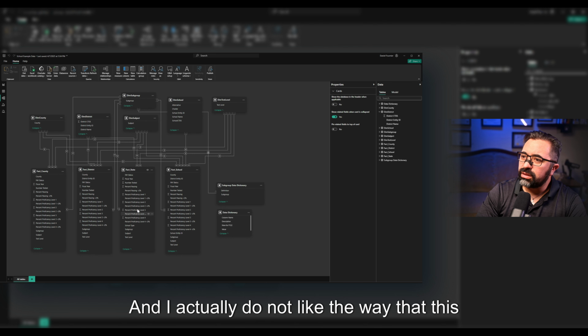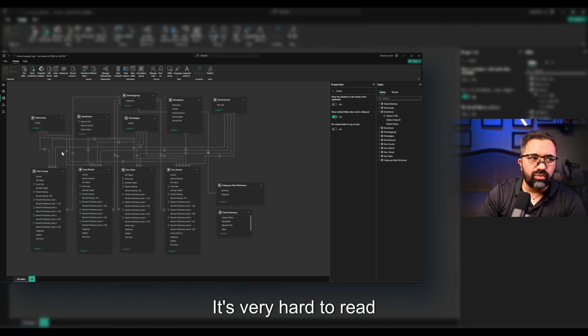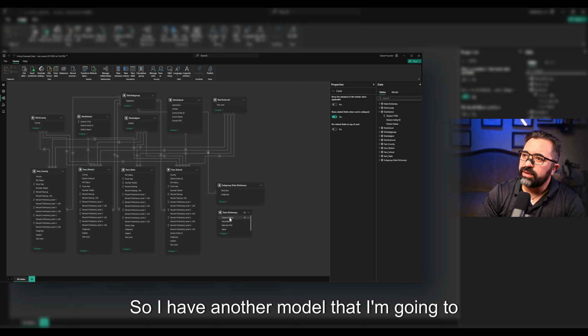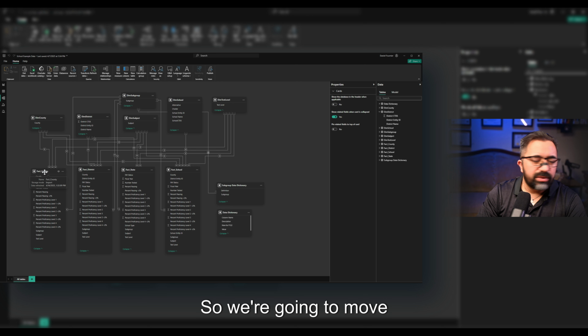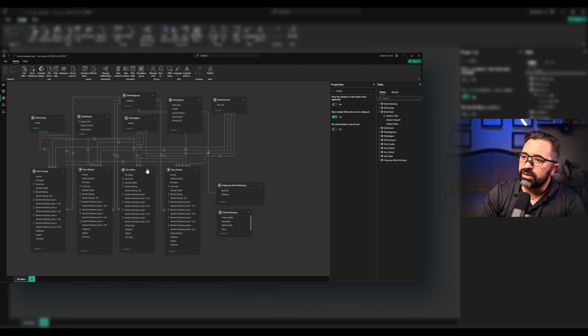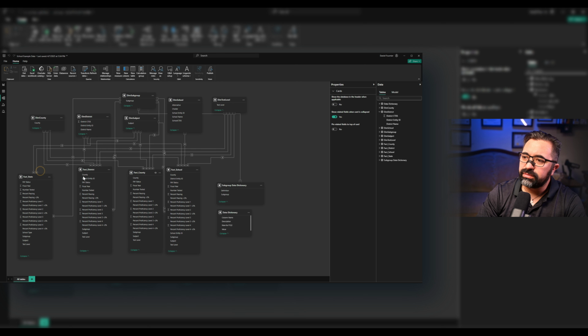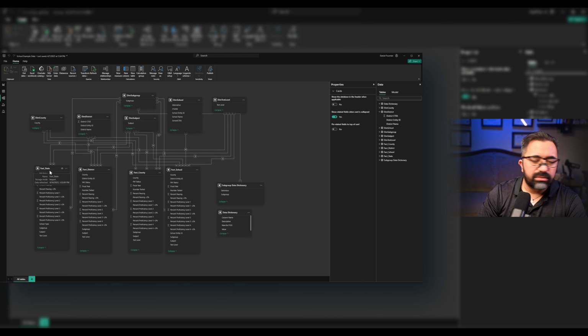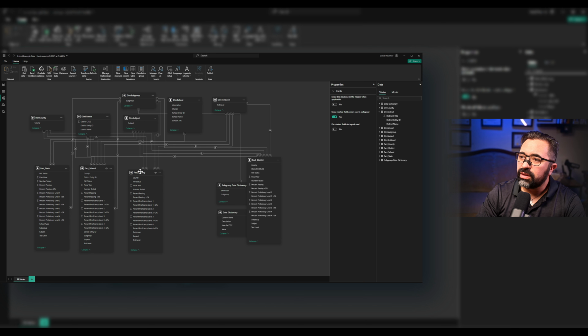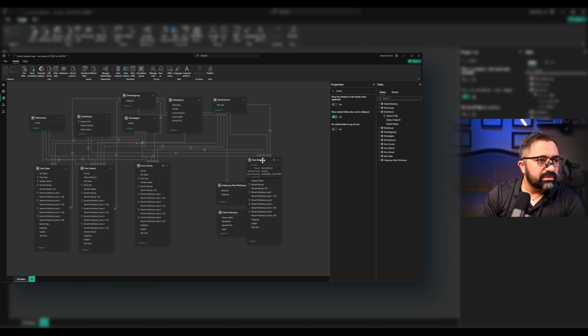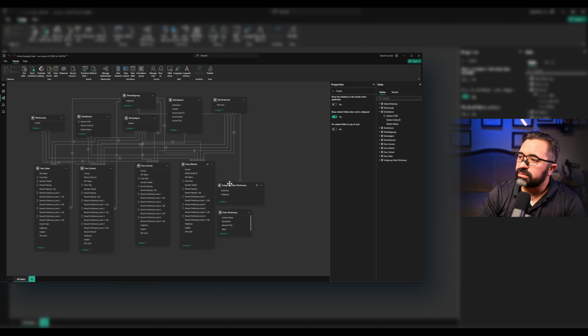And I actually do not like the way that this looks. It's very hard to read and see what's going on here. So I have another model that I'm going to replicate for showing the data model. So we're going to move the state all the way to the left. School will be next for the fact table, then county, then district, then the data dictionary for the subgroup.